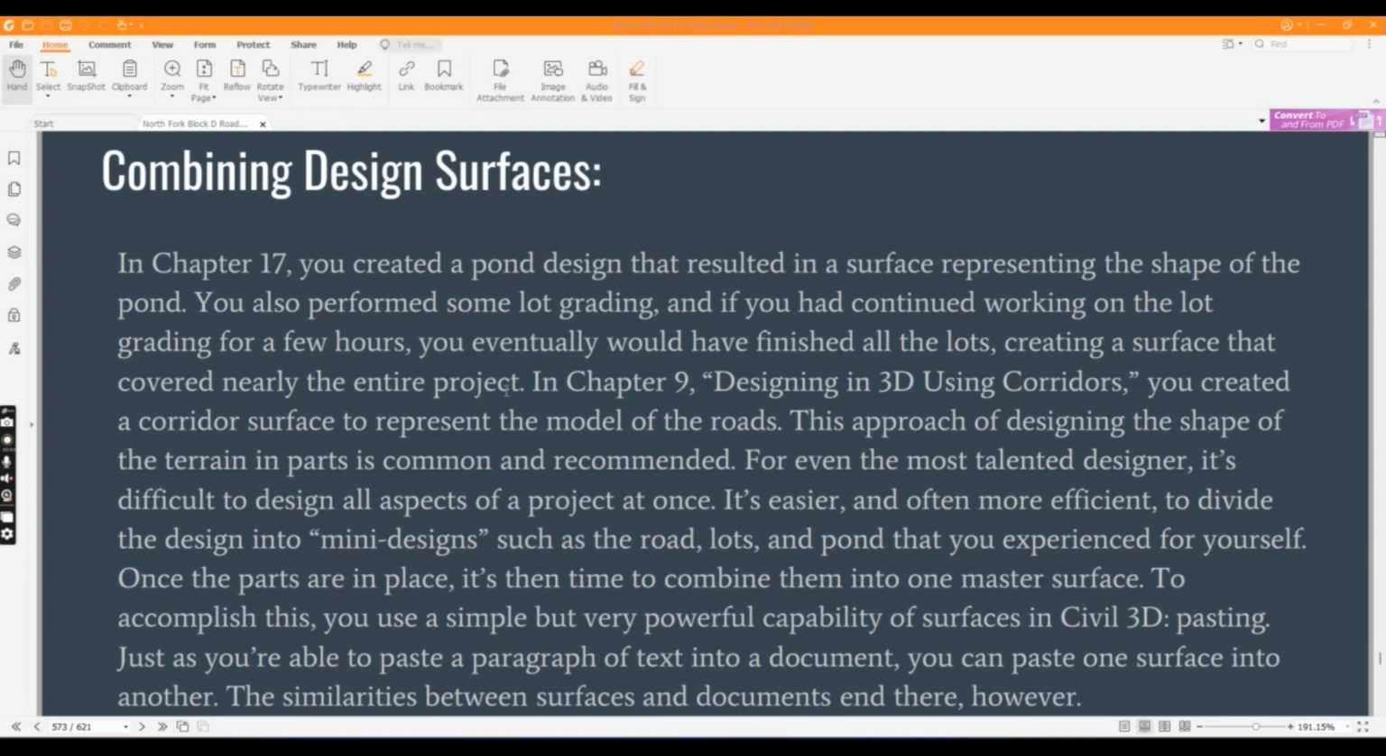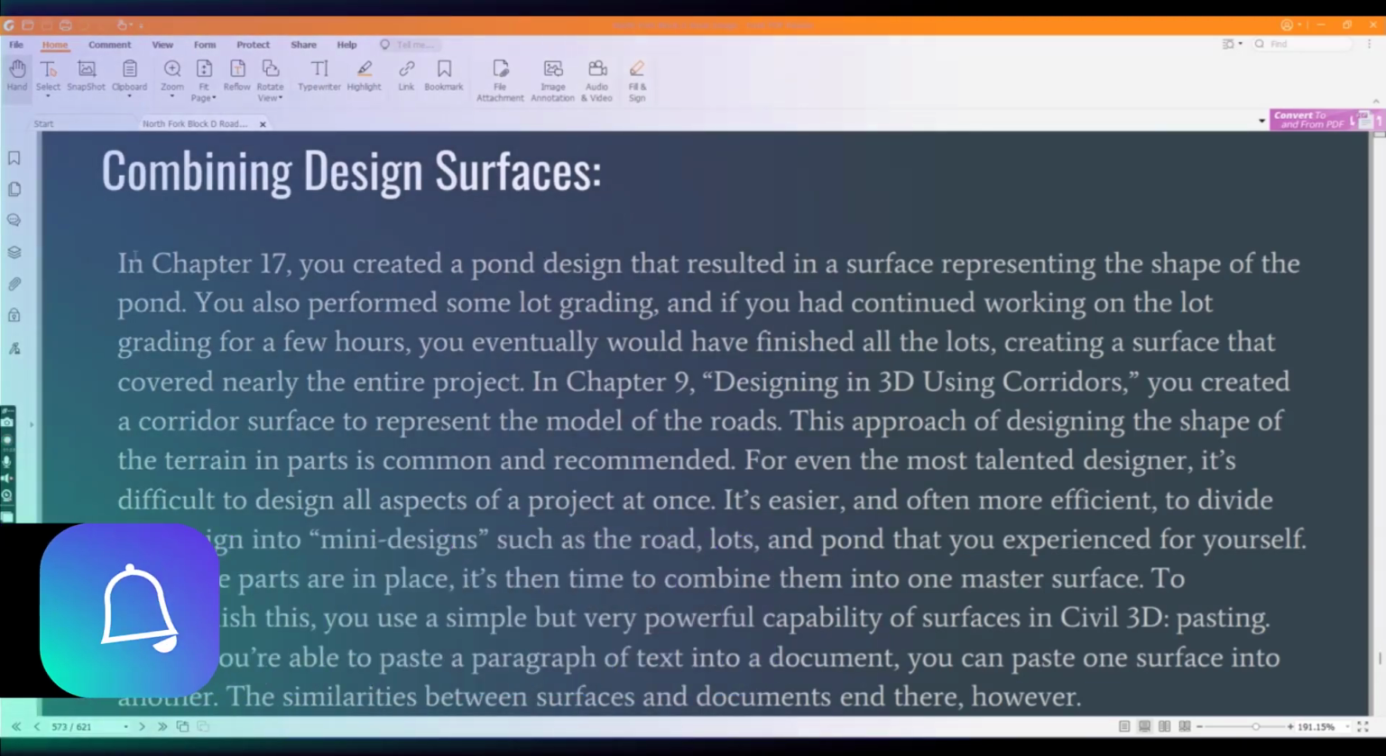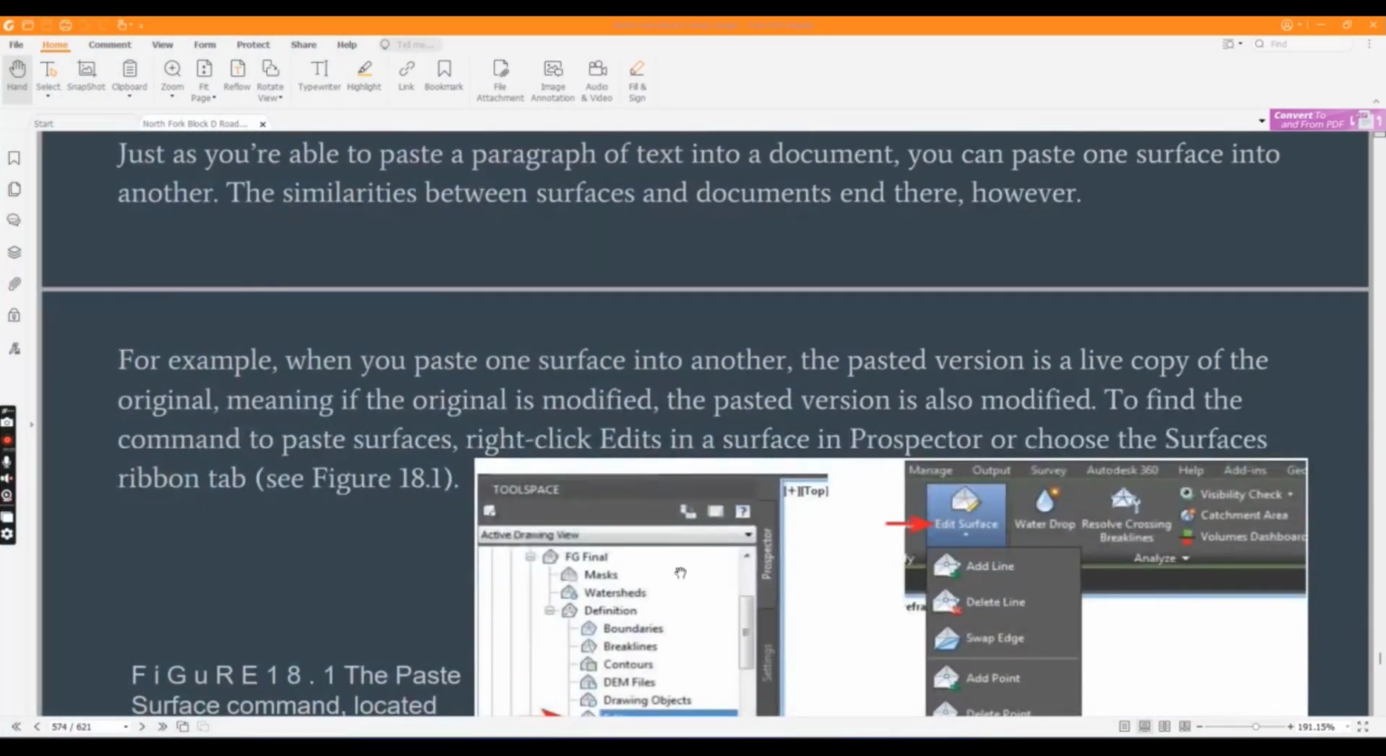This approach of designing the shape of the terrain in parts is common and recommended. Even for the most talented designer, it is difficult to design all aspects of a project at once. It is easier and often more efficient to divide the design into mini designs, such as roads, lots, and ponds. When the parts are in place, it's then time to combine them into one master surface, which we will do in this exercise.